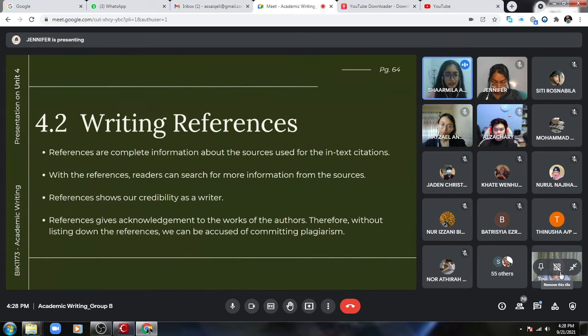It also shows your readers that you did your research rather than merely writing a piece based on your surface knowledge. For example, let's think about an example. You have to write an essay about diabetes, and you only have surface knowledge. You cannot write junk food causes diabetes, because it just does. You need supporting details to make your piece a masterpiece. Finally, references acknowledge the writer's contributions to the work. If we don't cite the references, we can be accused of plagiarism. We don't want that, do we? So let's go to the next slide, please.